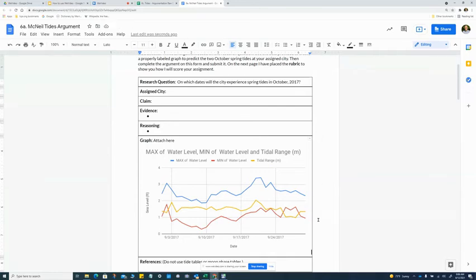Now, a couple of things about the chart that you need to be aware of. Just make sure you understand it. The blue line up here is the high water mark for every day in the month of September. So this is high tide. The red line is the low tide. And then in between, the yellow line, that's the tidal range. That's an important line. And the tidal range is simply the difference between the high tide and the low tide for the day.